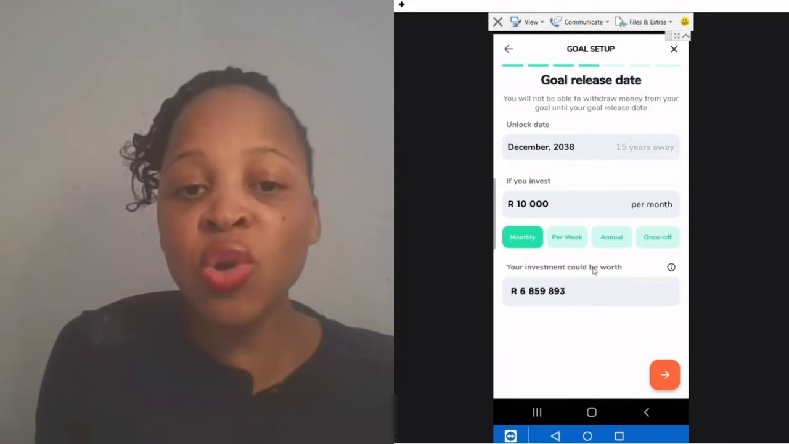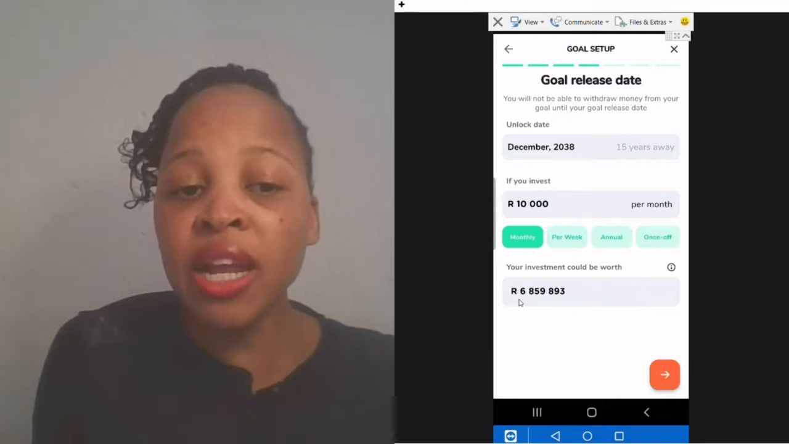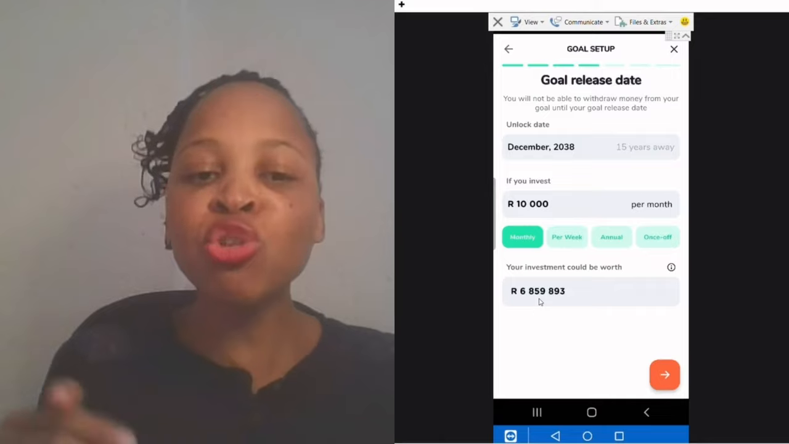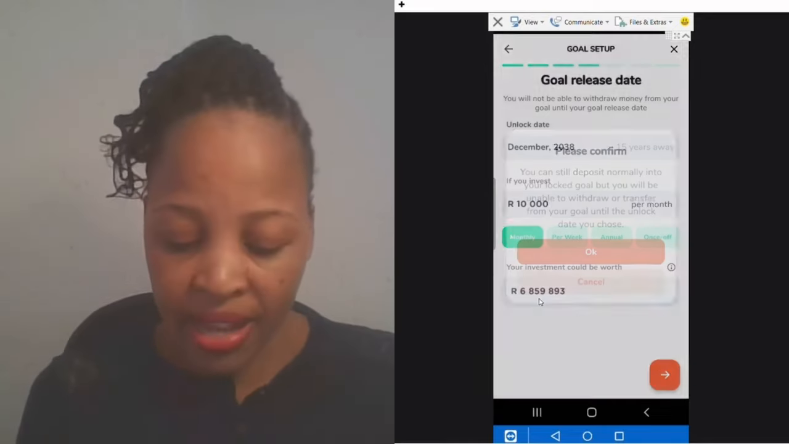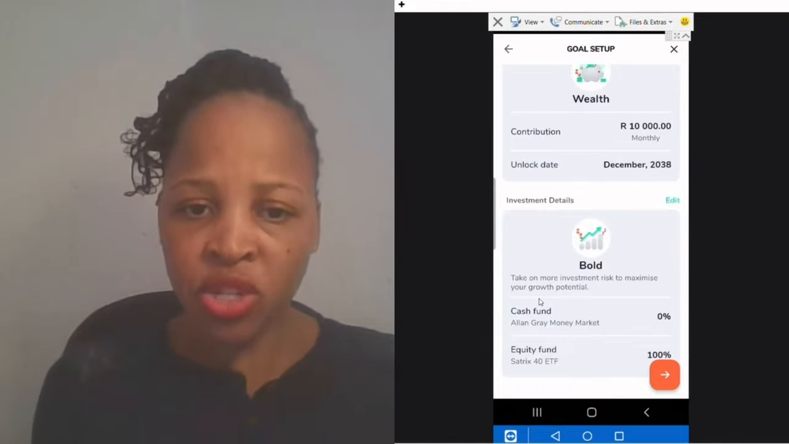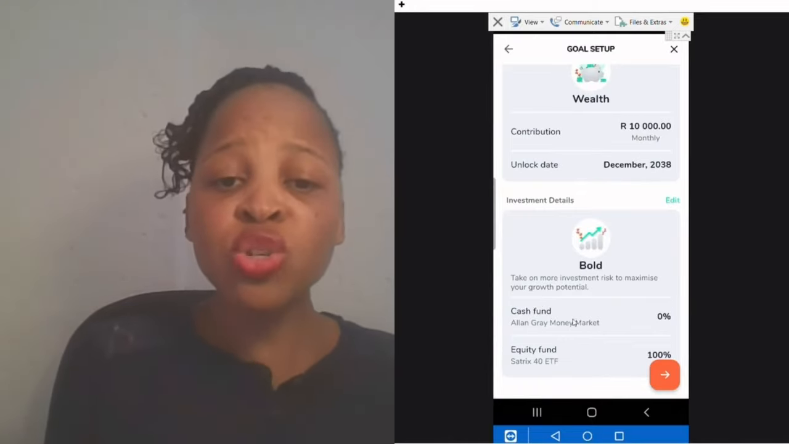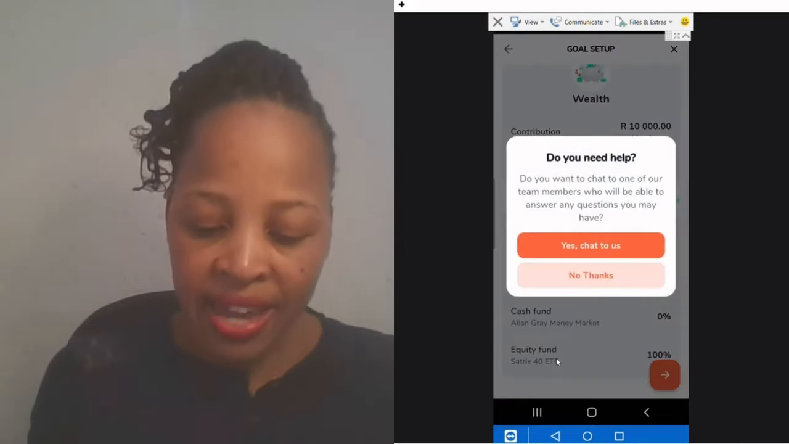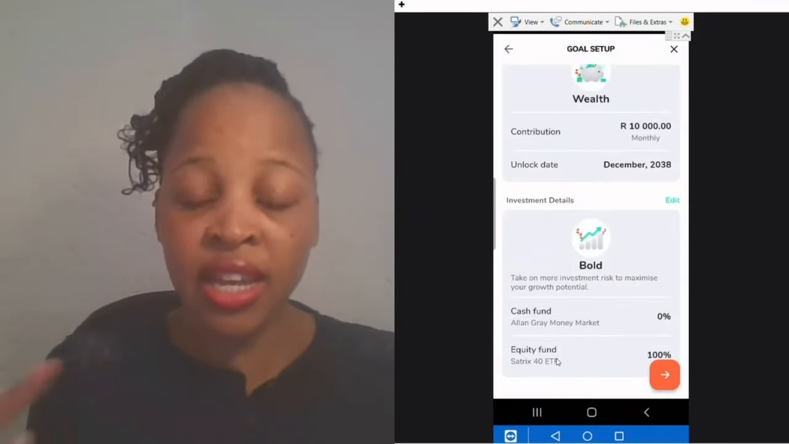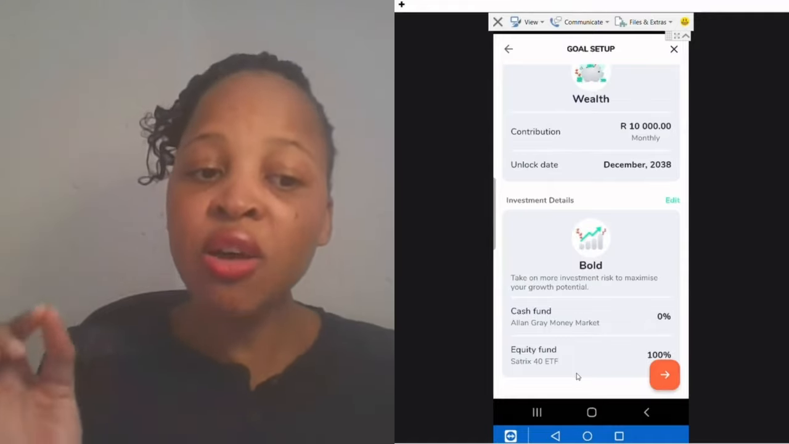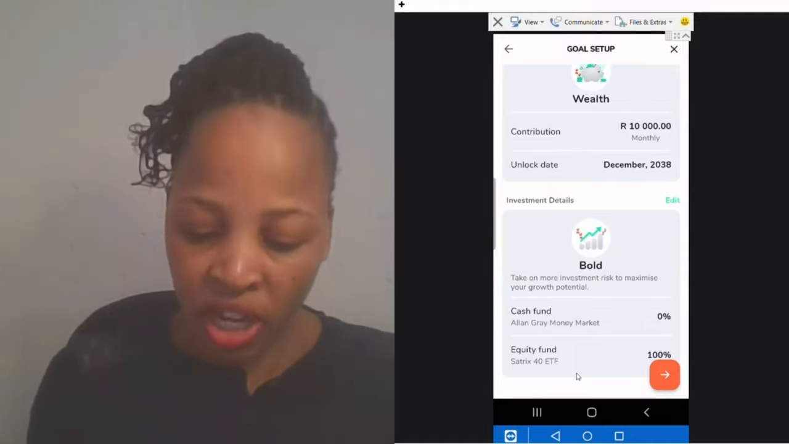a month, it says your investment could be worth 6,859,893. I love this. It shows you your potential outcome. Next, please confirm. So what it has done, it has actually changed it up a bit. So it says cash fund is going to be 0. So it's going to put me 100% into equities. Equities are shares, and the shares are, of course, the ETF, which is the Satrix Top 40, which is a basket of South Africa's 40 largest companies on the JSE.